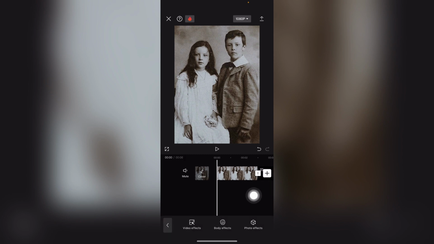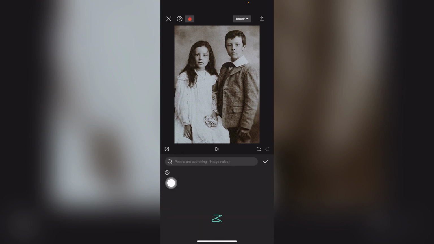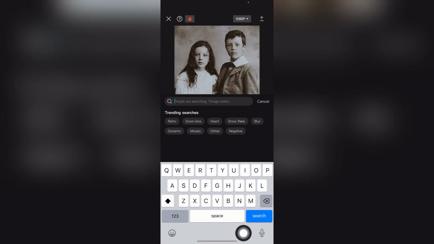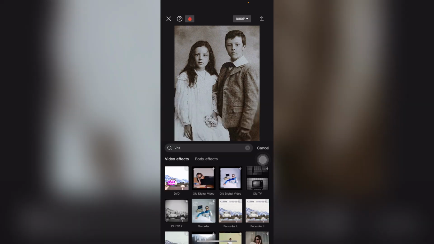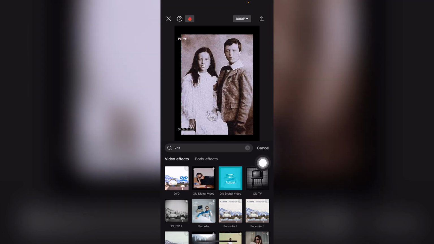In the effects menu, go to video effects, and then you have to search for VHS in this bar. Now click search, and here you can see that it's going to bring you to this menu, and you have to choose all digital video, and here you can see that I have added this.